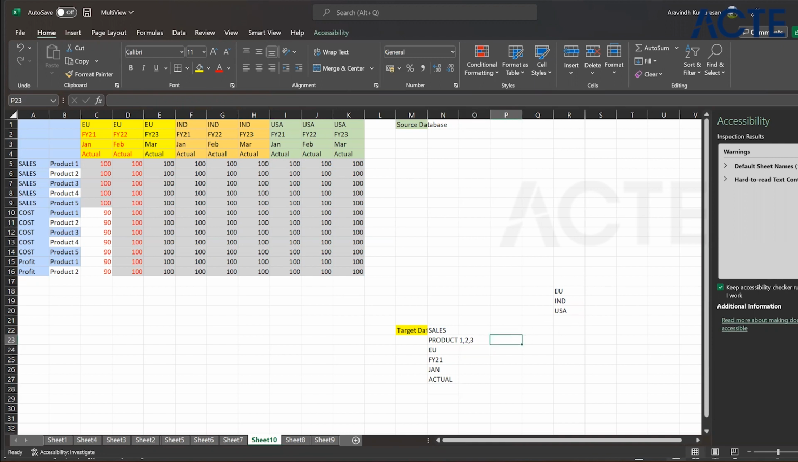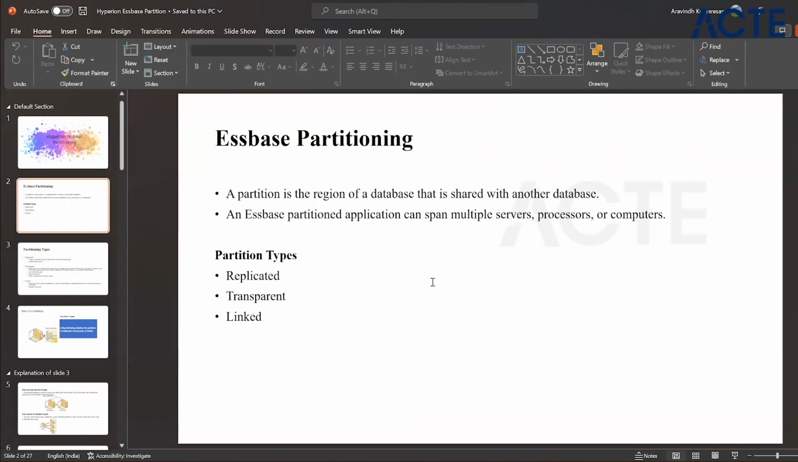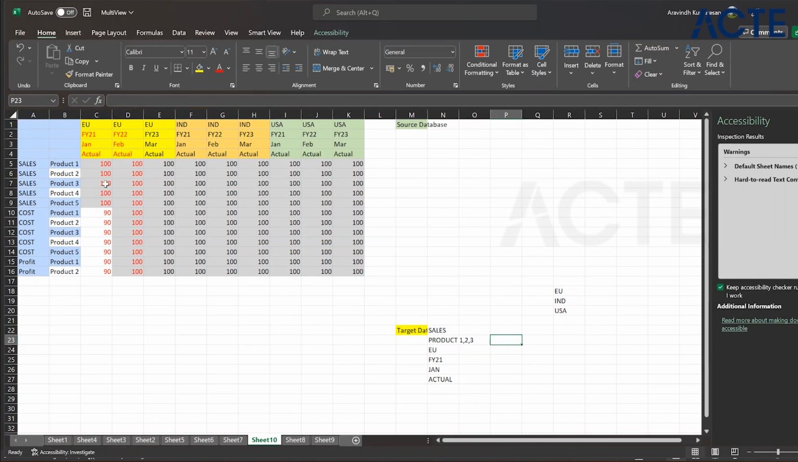Okay, so there are three types of partition. Based on the requirement, we can create it. The first one is replicated. In a replicated partition, the part of the data will be pushed to the target database. We will be executing a job to perform that. So all the data will be copied to the target application. Okay, so this is called replicated partitions.